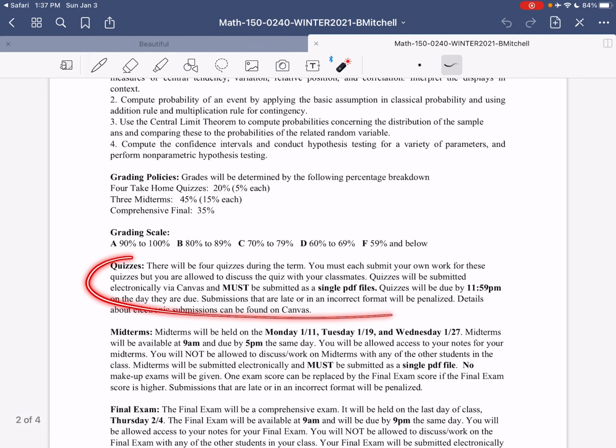All right, let's talk a little bit about each of these categories in a little bit more depth. So let's first talk about quizzes. There will be 4 quizzes during the term. At the end of the syllabus, you can find a schedule for when these quizzes are due. Each of you must work on your own quiz and submit your own work for this. So each person has to do their own quiz here.